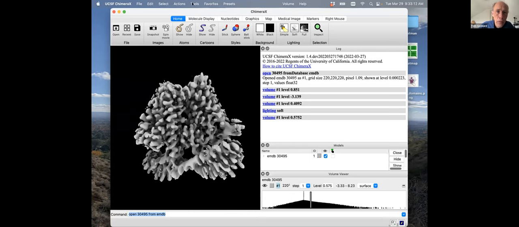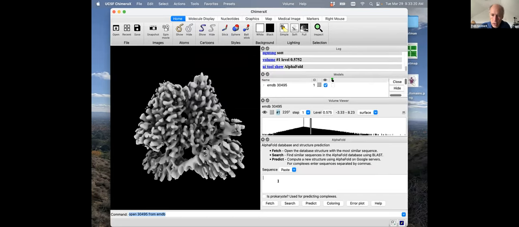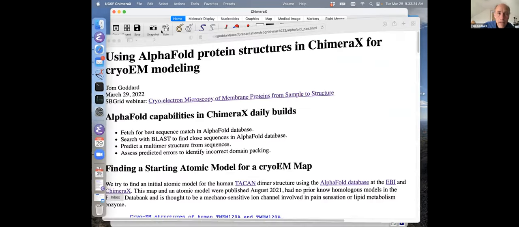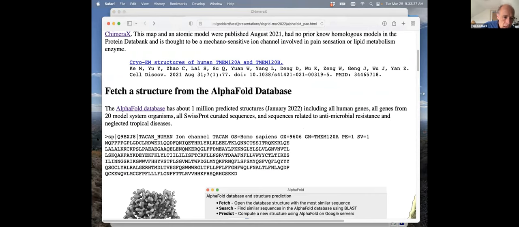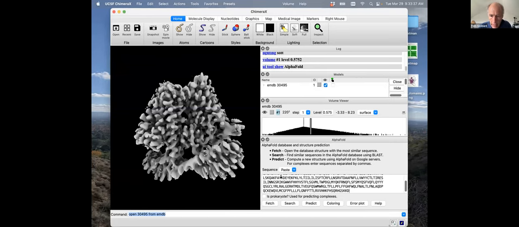Let's fetch the AlphaFold model for this protein. So I'll go to Tools, Structure Prediction, AlphaFold, and it will bring up this panel. And then I'm going to paste here a sequence of this protein. So I'll copy and paste. And then I'll press this fetch button. And that will go to the EBI.